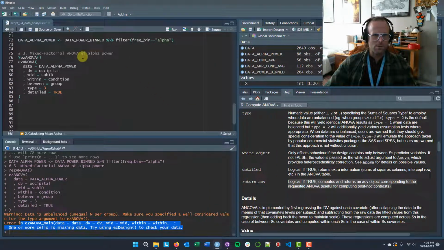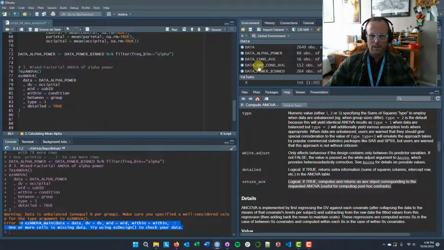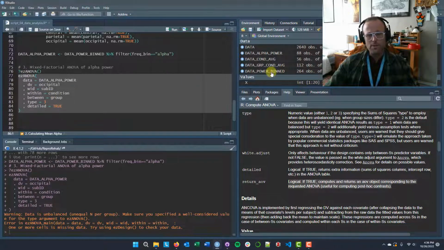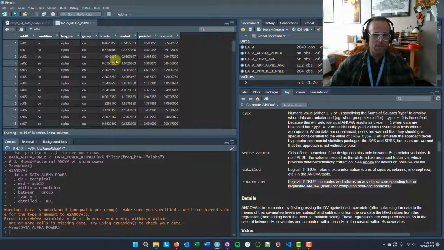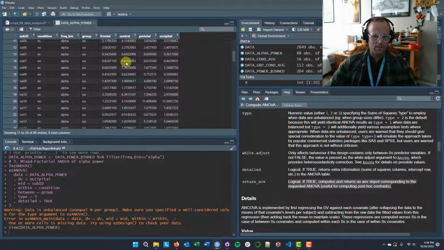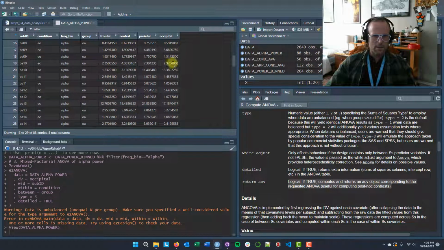Okay, so we're going to have to take a look at our averaged data set to understand why that is. Because one of the conditions of ezANOVA is that you can't actually have missing observations, or it's going to go through list-wise deletion. By which I mean, if a subject is missing a value even in one condition, then all of that subject's data need to be excluded. So let's just look in our occipital column.